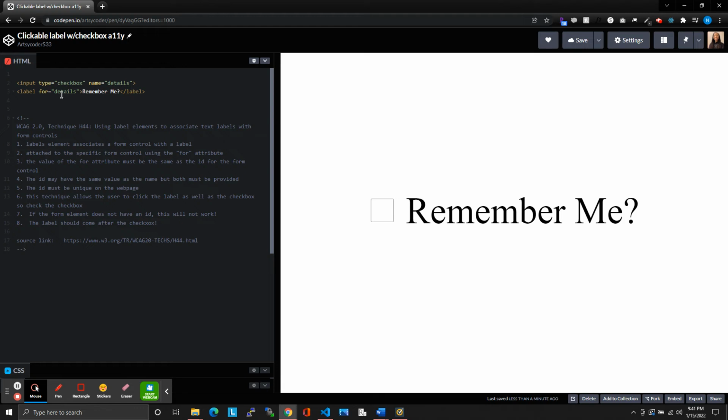What a lot of people do is they also give the name the same value as the for attribute and as the ID. And of course, the ID has to be unique on the web page. When you do this, this technique allows the user to click the label as well as the checkbox to select the checkbox. So what I'm going to do up here, where it says name, I'm going to add an ID, and I call it details everywhere else. I'm also going to call it details.